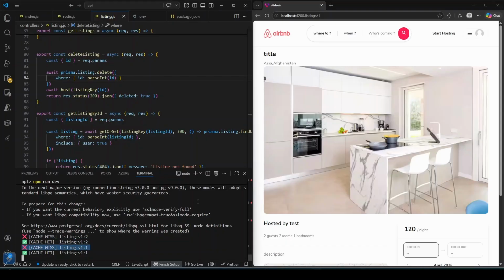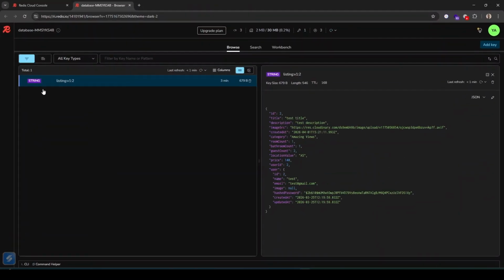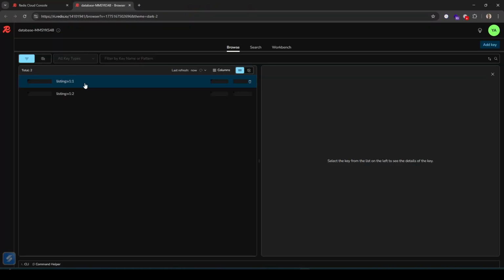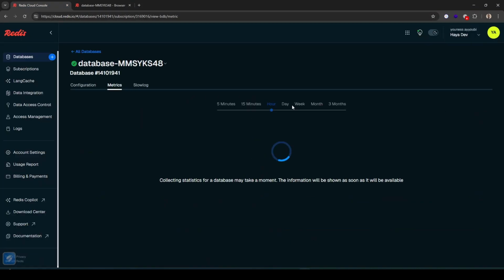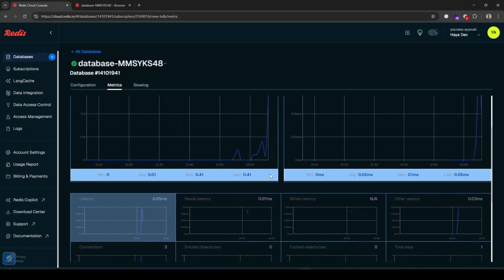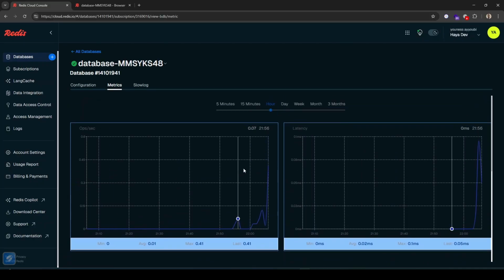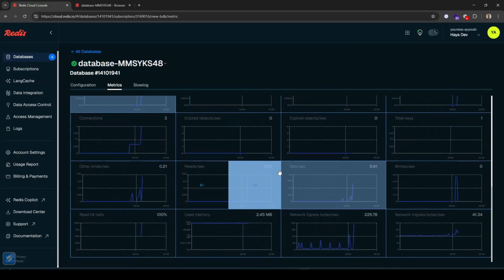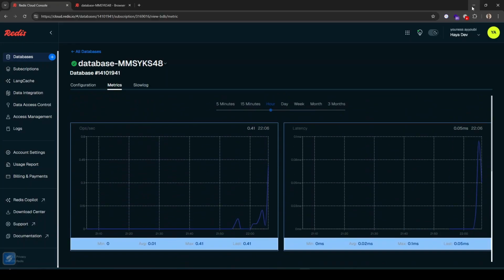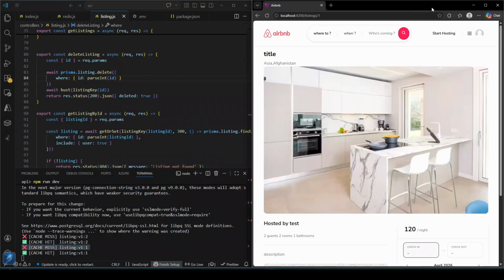And what happened? I will just go to this part. I refresh. Here I have 2 records. Also, if I refresh this page, I will see that I make another request to my server. So I think everything now works as expected.